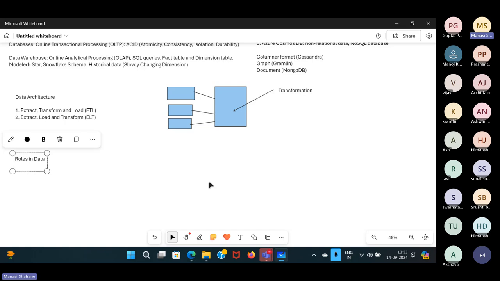We will require people who are skilled, who have that understanding of data, and who know how to manage the data. So there are certain roles described in the data domain. They are termed as data professionals. The very first role that you can have is of a database administrator, that is DBA. As the name says, you will be managing the database and its administration: who to give access, whom not to give access, managing the data inside the database, and maintaining it. All of that is taken care of by the DBA.